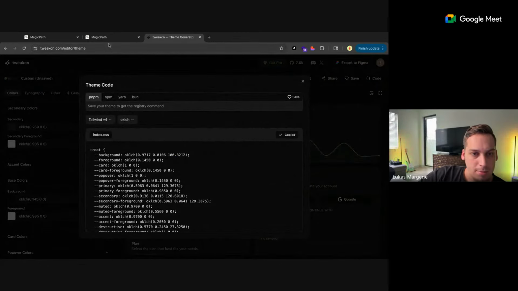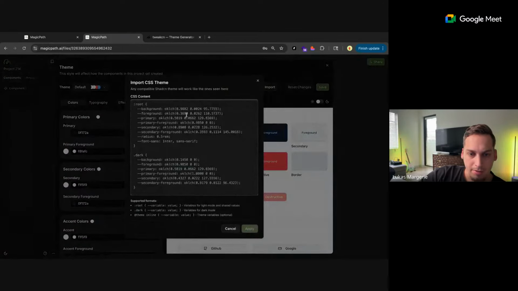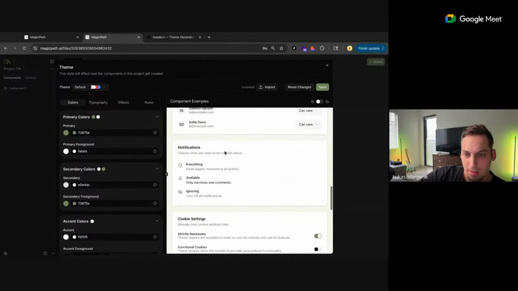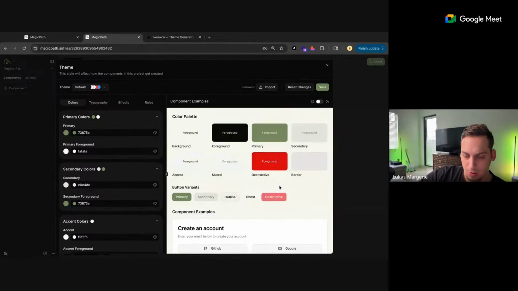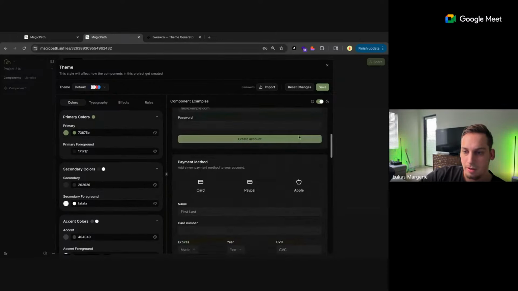Then we can copy this, bring this into MagicPath, and I'm going to create a custom little design here. Let's just close Figma and create a new theme. Import, paste, apply. So we got our MagicPath theme, right? So that's one way of doing it. And if I go like that, you can see our dark mode looking great.